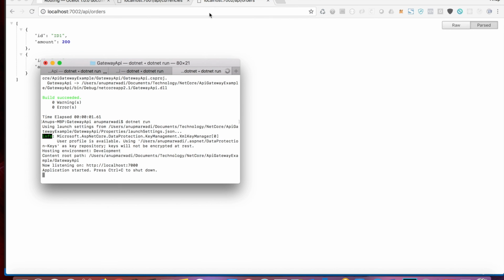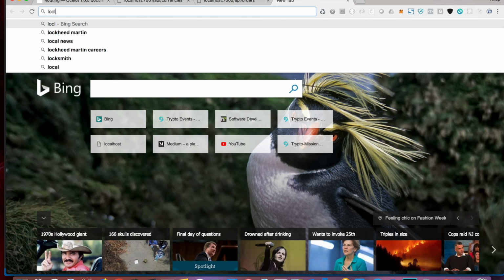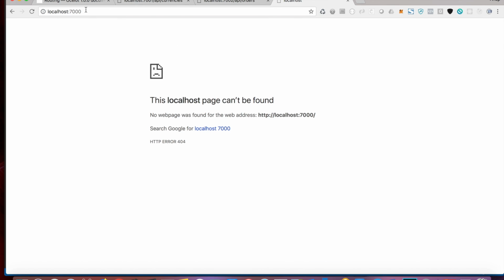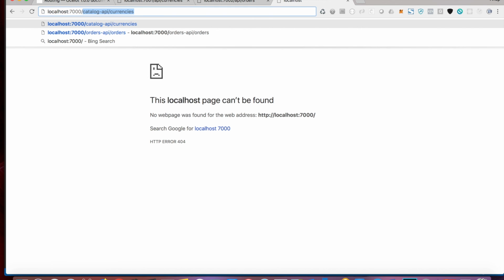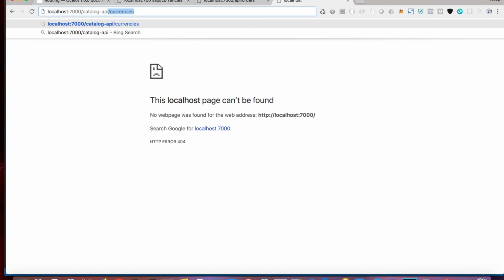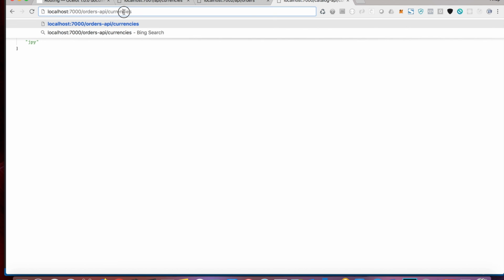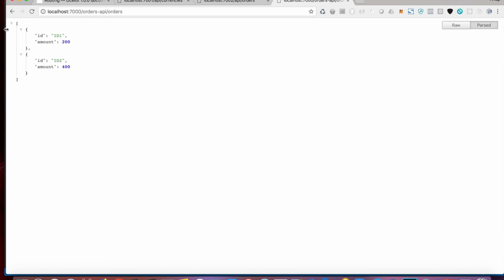Okay, so now if you were to go to localhost 7000, obviously you wouldn't get anything from there because there's no pages or controllers available. So you could create a welcome page or something like that here if you wanted to. But if I go to catalog API / currencies, I'll still be able to go there. If I go to orders API / orders, now I can see the orders API indexed with this. So this is great. This is exactly what we wanted.